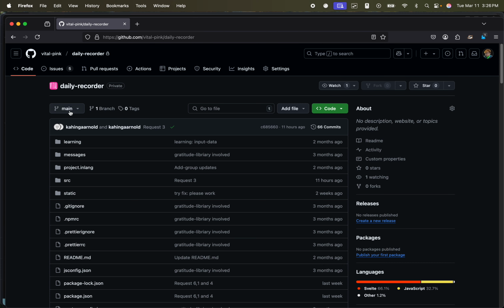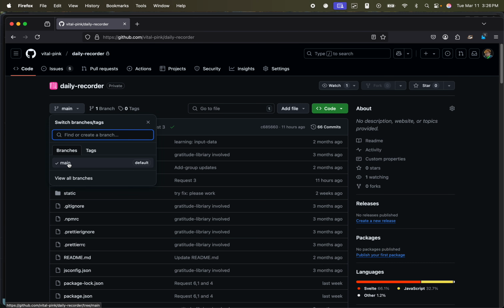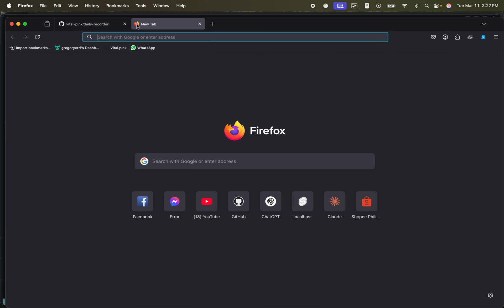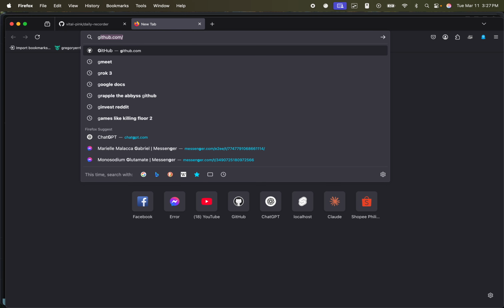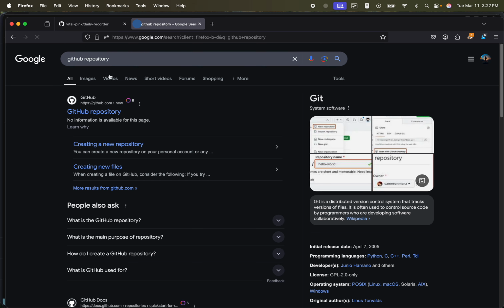So why is it named main instead of any other name? When you create a new repository in GitHub or in any Git repositories on your computer, in the earlier days, the default name is master, the master branch. Let's check out some GitHub repository.